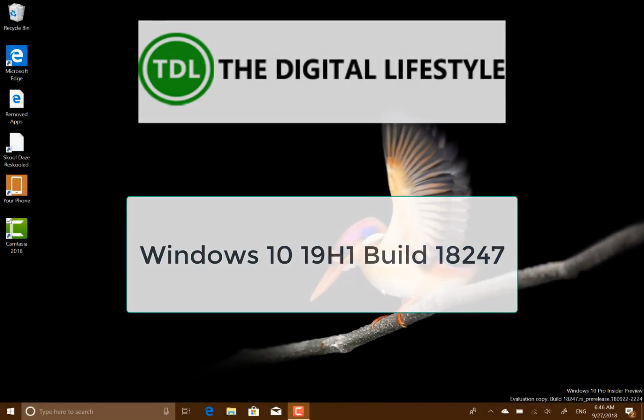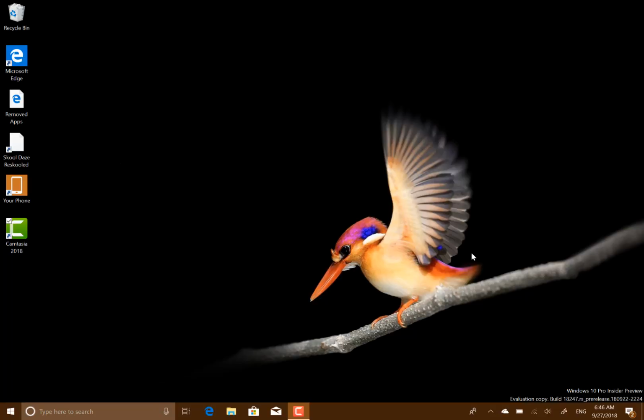New Windows 10 build to look at. This is build 18247, a 19H1 build, for Windows Insiders using the skip ahead option. 19H1 is the code name for the first half of next year's release of Windows 10. And Microsoft are just about wrapping up Redstone 5, the October 2018 update, and they're now going to focus on this new update for next year.